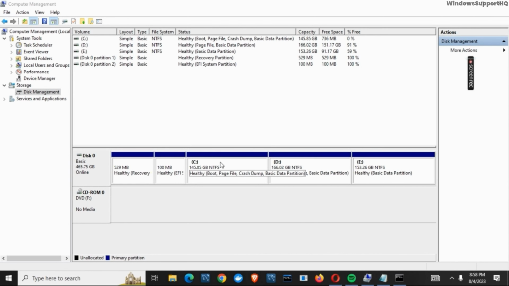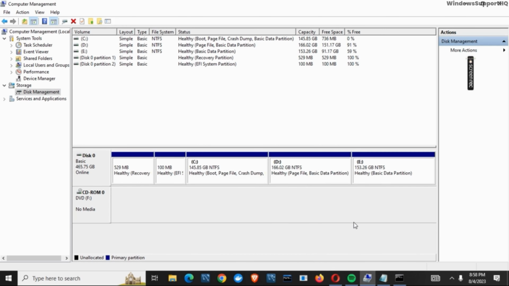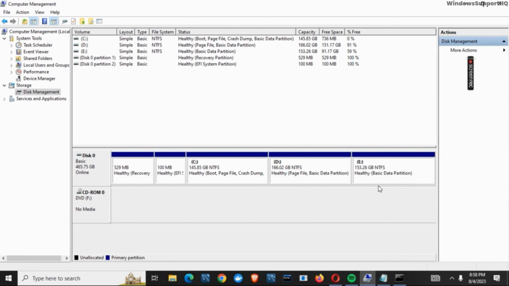If you are trying to extend your drive C, but the option is grayed out, here is a solution to it. On the right side of your C drive, you will see a volume. You can simply right click on it and delete it. However, if it is a recovery drive or recovery volume, you cannot delete it from here.